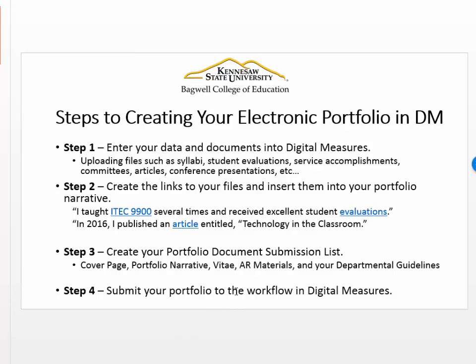All right, now let's move on to step 3. Once you have completed your portfolio narrative and made all of your links to your artifacts, it's time to create your portfolio document submission list. This list is simply a Word document that contains all of the items that are listed in the faculty handbook as part of what used to be called Binder 1.